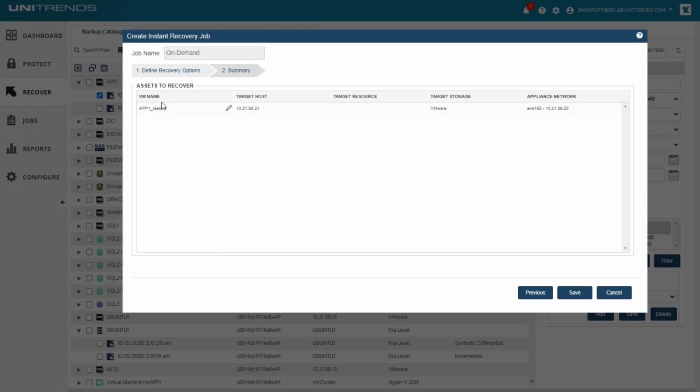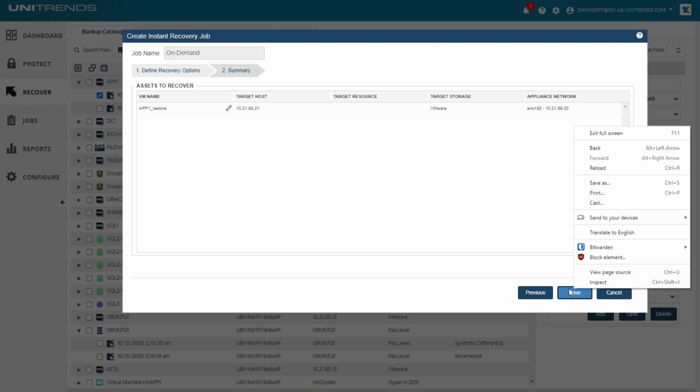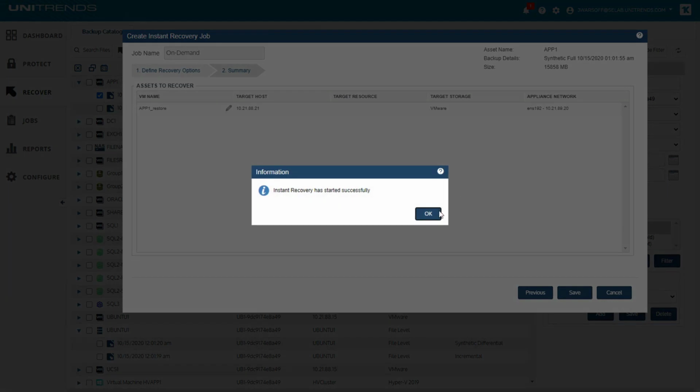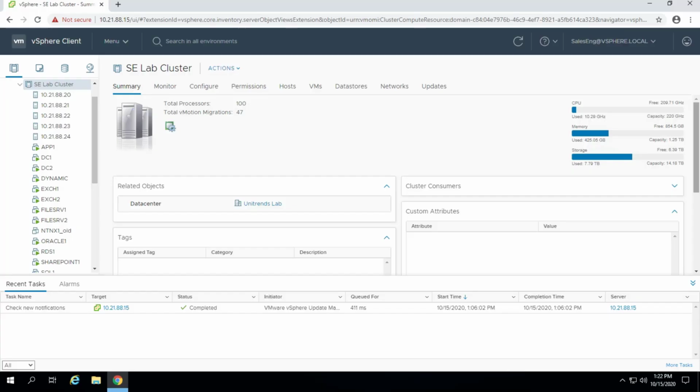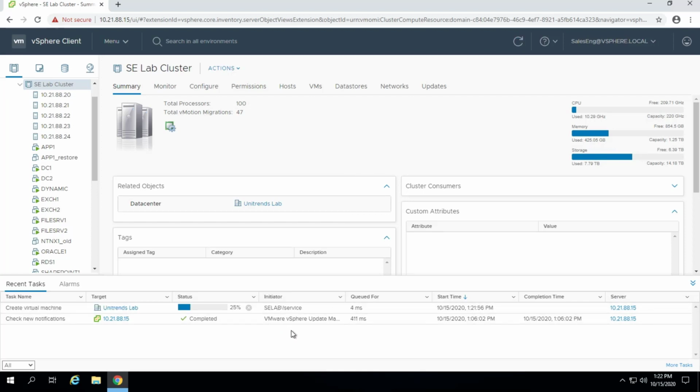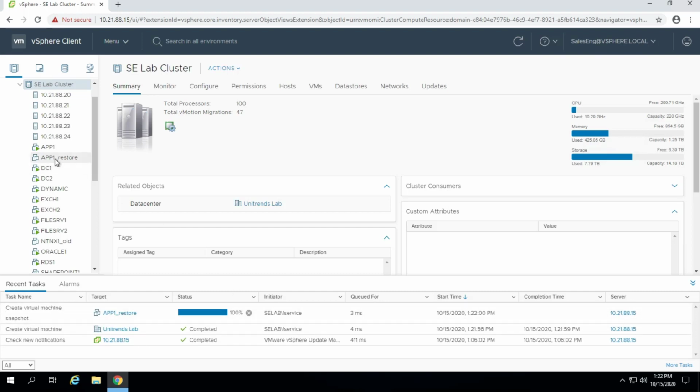So here, for example, I'm going to do this. This is the app1 restore as a part of our test. Go ahead and hit save, and this is going to automatically begin the recovery process. Now let's go ahead and log in, take a look at what that's doing over there. So here's my vCenter. Give this a second. Boom, I got the creation of the virtual machine. It's completed. So I've got app1 restore here.